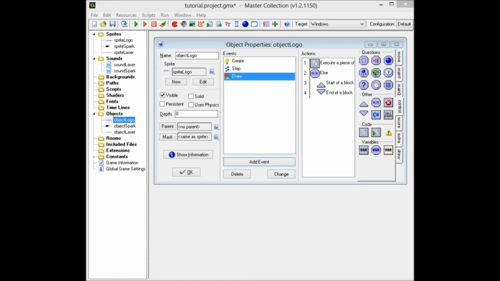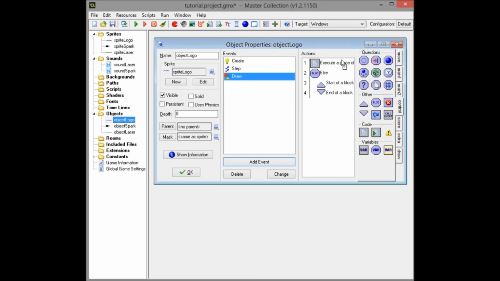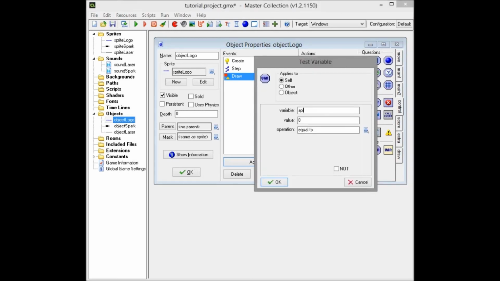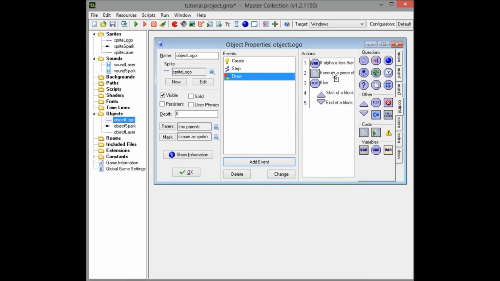Actually, you know what? I'm gonna do something else too. Alright, so yeah, we're gonna add another test variable command. We're gonna set it to alpha. I'm gonna set the variable to 0.8 again. And yeah, we'll set that to less than. Okay, and we'll add code blocks around this.